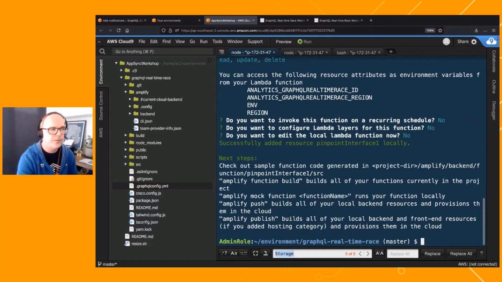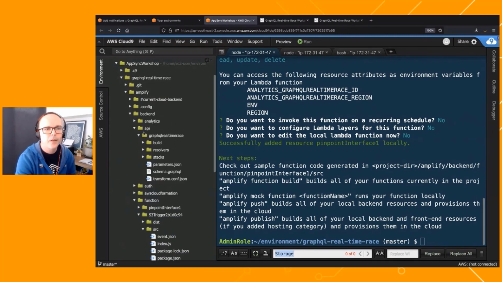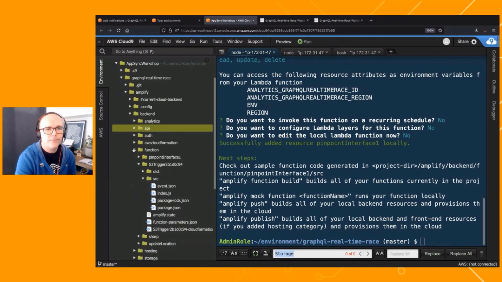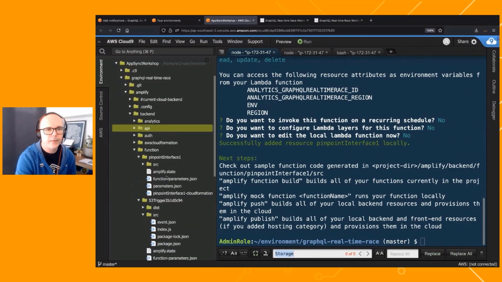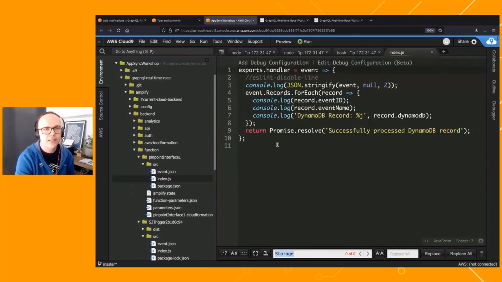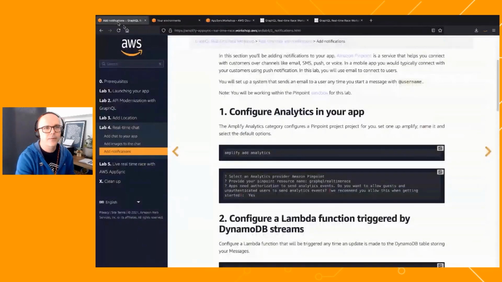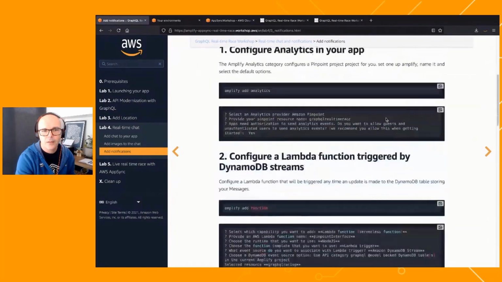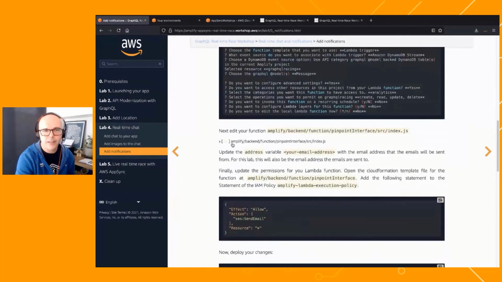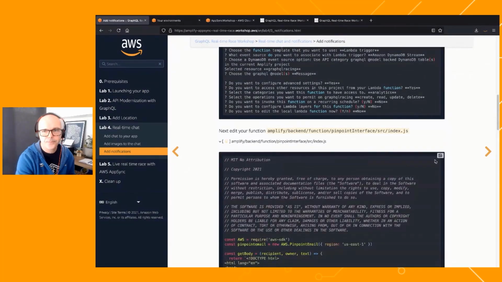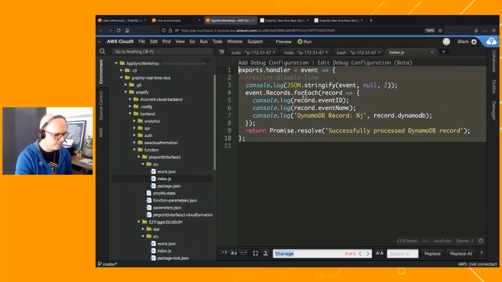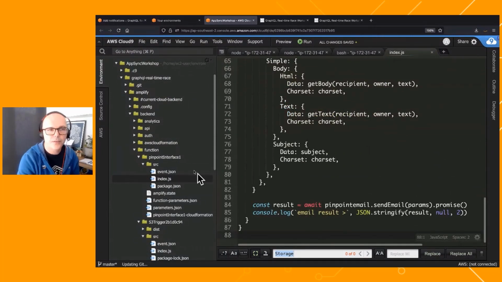The next thing we need to do is actually define the code for the function. So let's go into backend, into our function, into our pinpoint interface function, into the source code, and replace that code with the function code that's already been defined. So again, click on the star, copy it, and replace all of that. Make sure you save it. So that's what we do here.